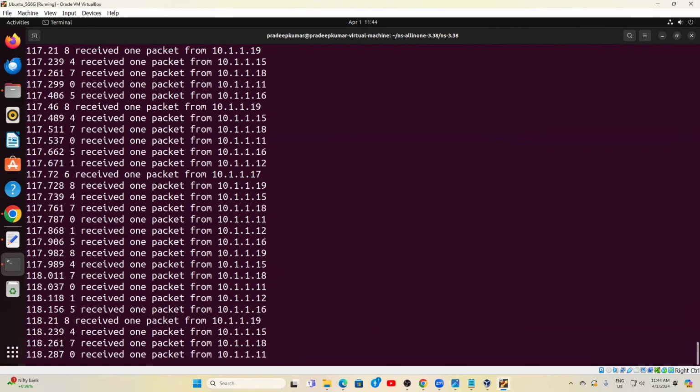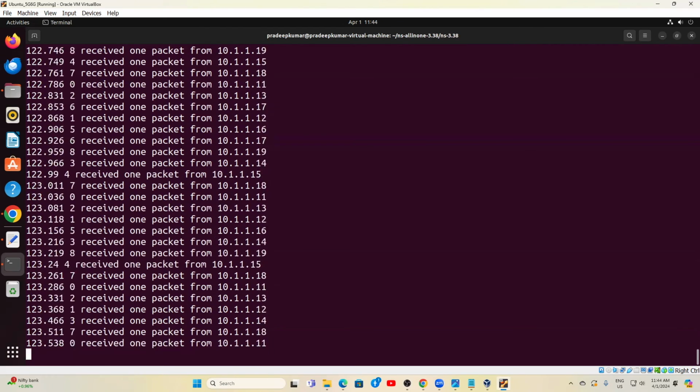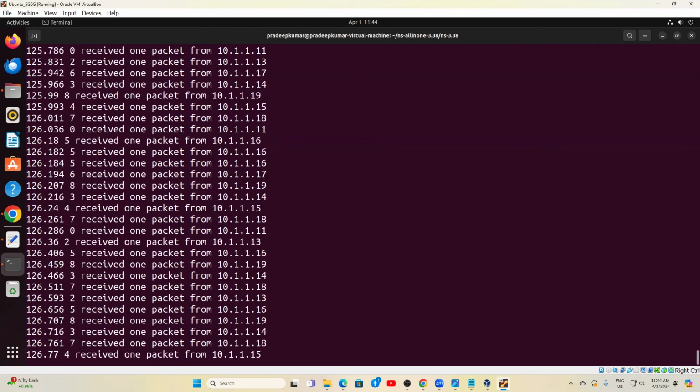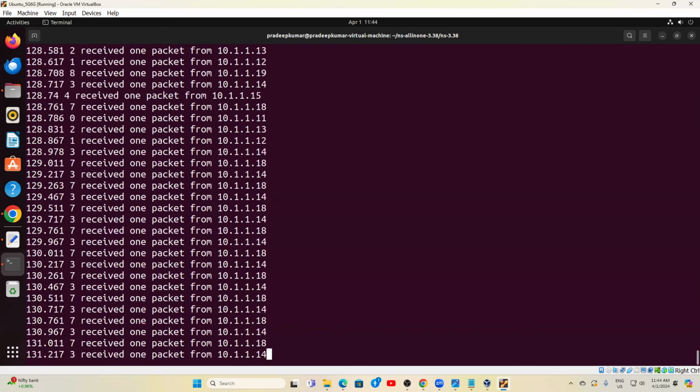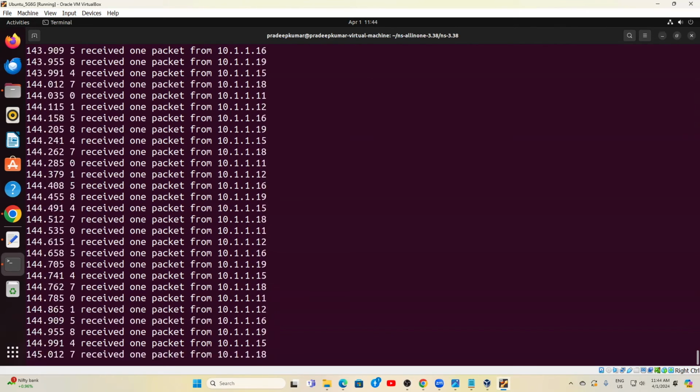But we have to wait up to 200 because I have only 2 GB RAM. I have just fixed it. So we have to wait up to 200. Anyway, I'll plot also. Let's see how we plot it. That's the beauty of this. We'll plot the receive rate for all 4 protocols.